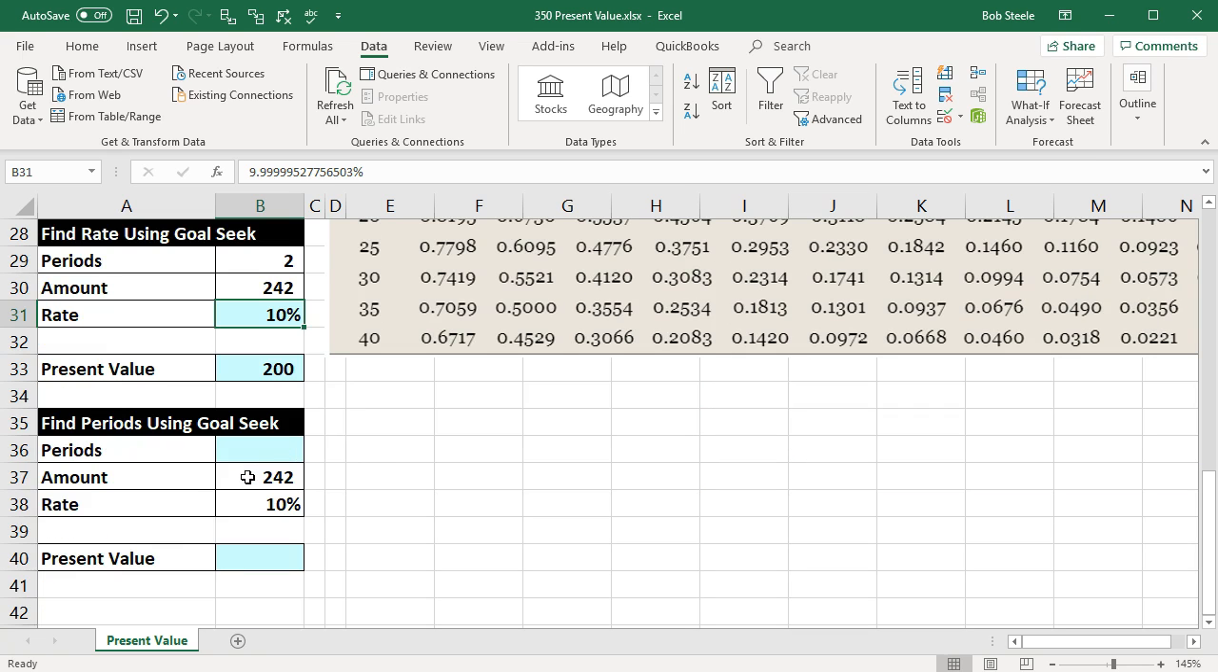Okay, so we could do the same thing if we didn't know the periods. Same kind of thing. We'd say, okay, I know the present value needs to be 200. I don't know the periods up top. So if that was the case, I can guess a number of periods. What if I said, I have no idea, like 10 periods.